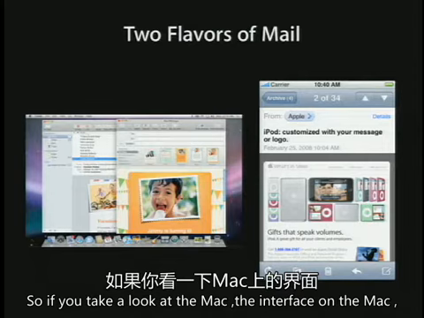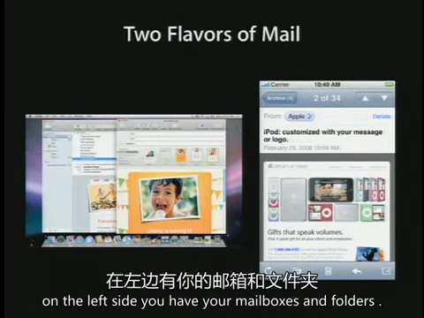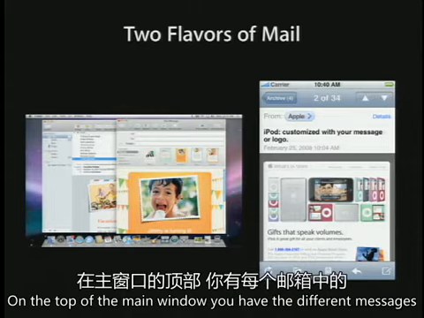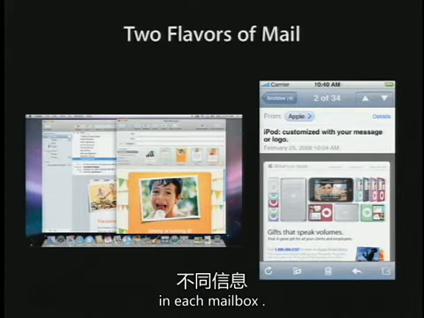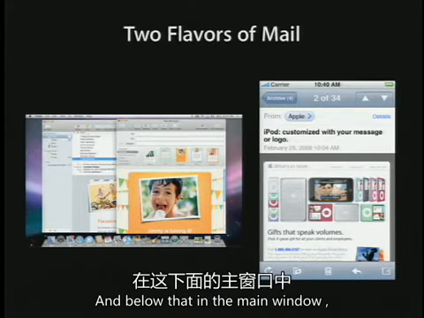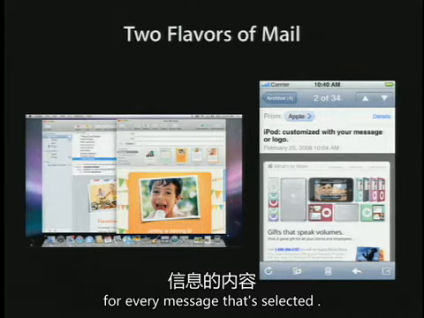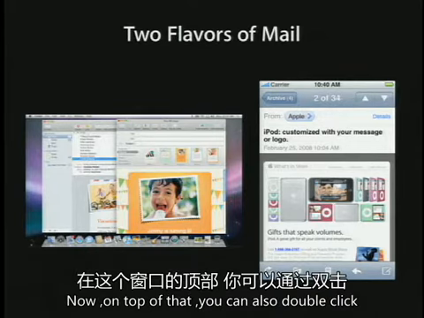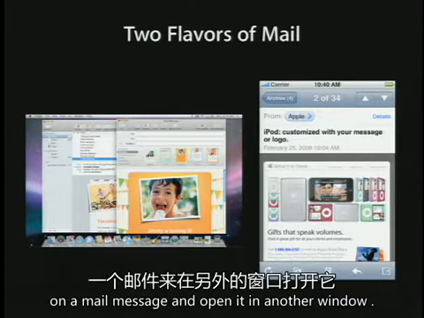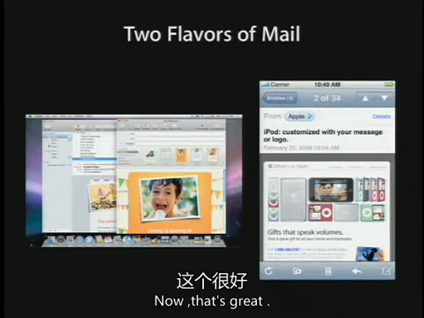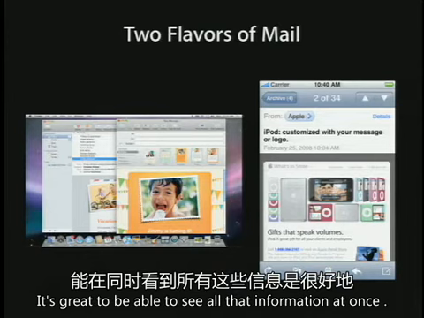So if you take a look at the interface on the Mac, on the left side you have your mailboxes and folders. On the top of the main window you have the different messages in each mailbox. And below that in the main window you have the content per message for every message that's selected. Now on top of that, you can also double-click on a mail message and open it in another window. Now that's great. It's great to be able to see all that information at once.